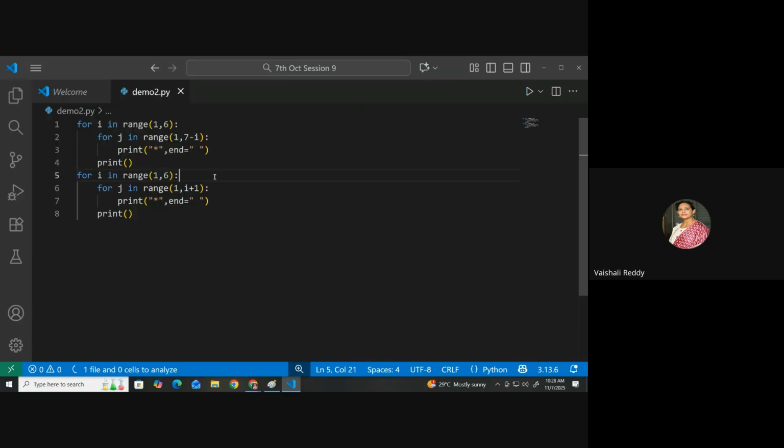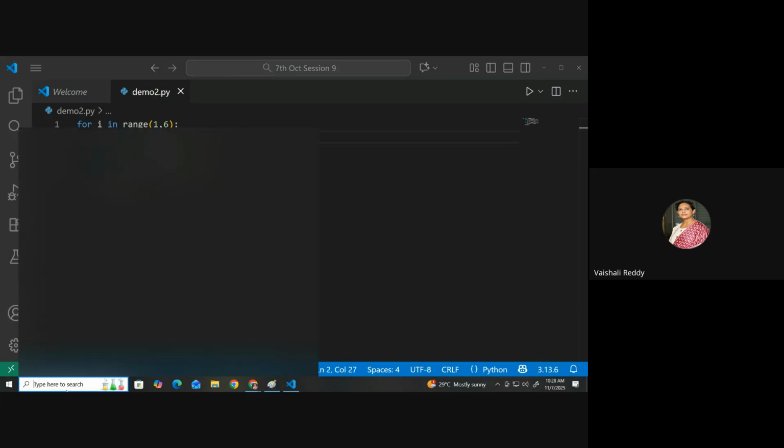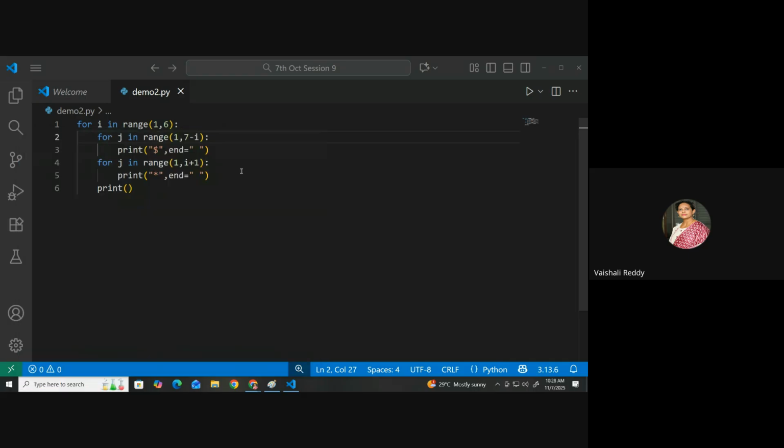Now, what I'm going to do is, I don't want this in a new pattern. See, first I'm saying, first you print the dollar. Let me use the dollar symbol here. First is the dollar, followed by the star. So if you observe this, what is happening here? How many times? Star, dollar, 5 times. So 5 times dollar will be printed.